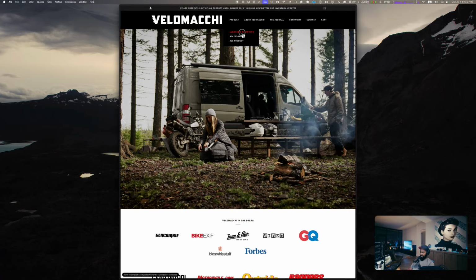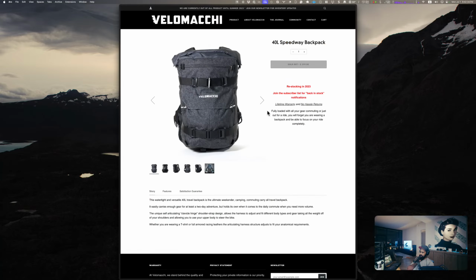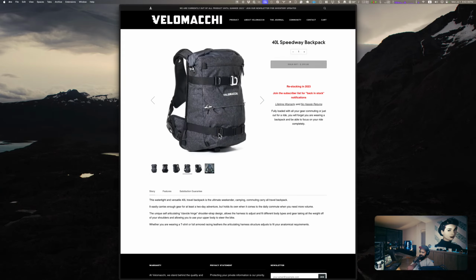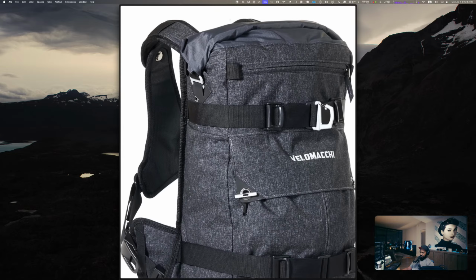So I have this one right here, the 40 liter. And what's cool about it is that it collapses. So these little things right here, you can draw them in. So mine is mostly flat. It's not actually this thick, but it can be that thick if you want it to be. And note here, this is how you attach the roll top.